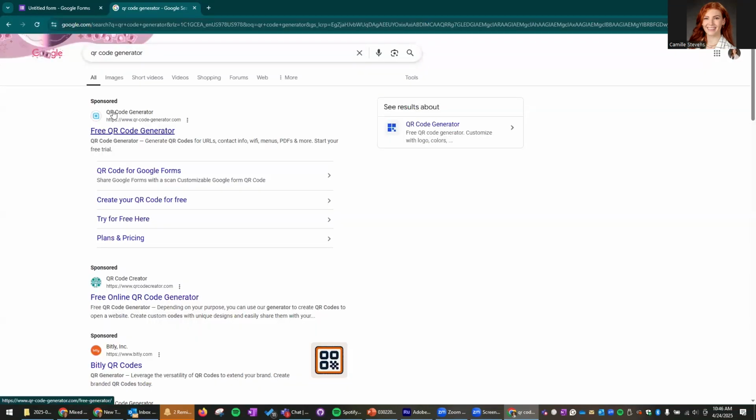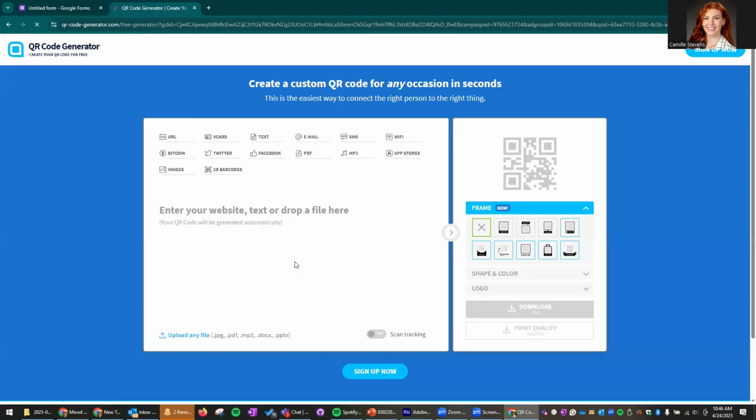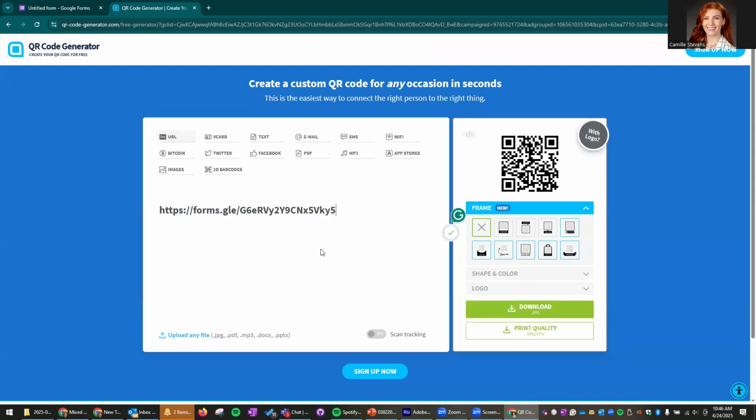And I have used this QR code generator before. It's the first one that pops up. And I want to create a custom QR code. I have a URL and I'm pasting that into the generator and it pops up over here.